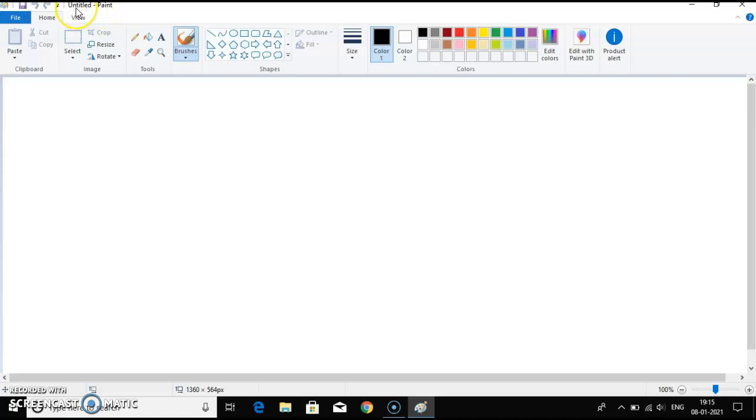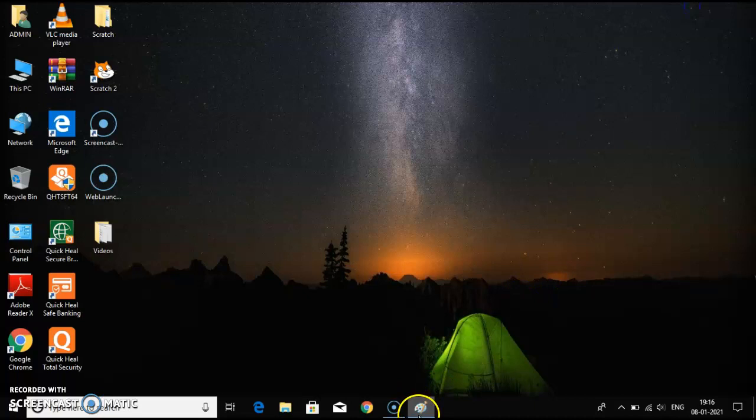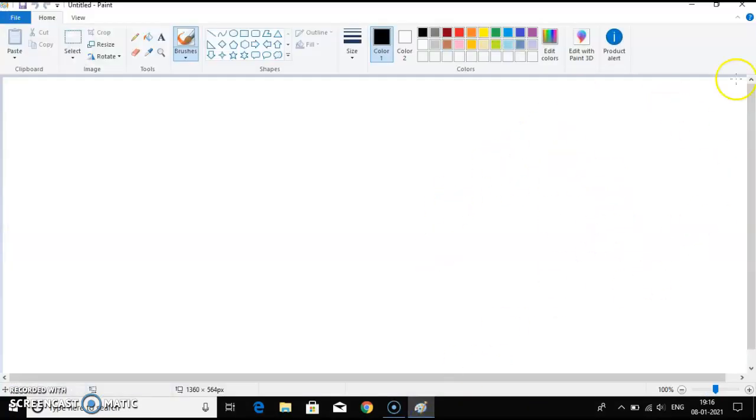Title bar shows two things: the name of the file and the name of the program or software that is opened. On the title bar you will see three different buttons: minimize, maximize, and close. What happens when you click on minimize? The window will come to the taskbar, and if you click on it again, the full window will open on the screen.